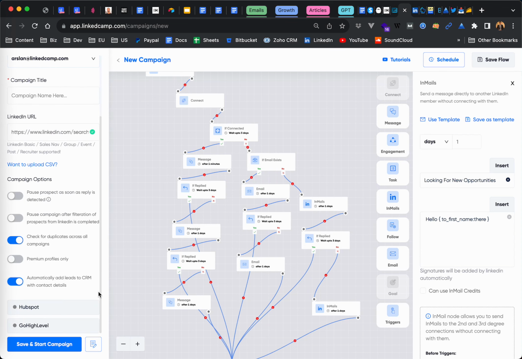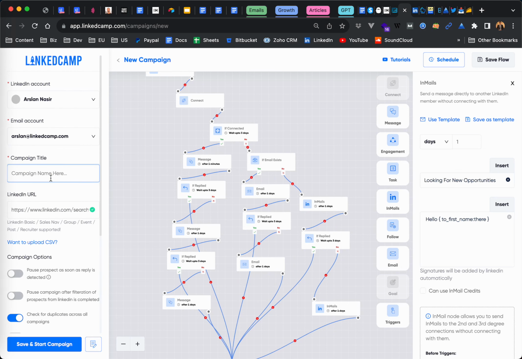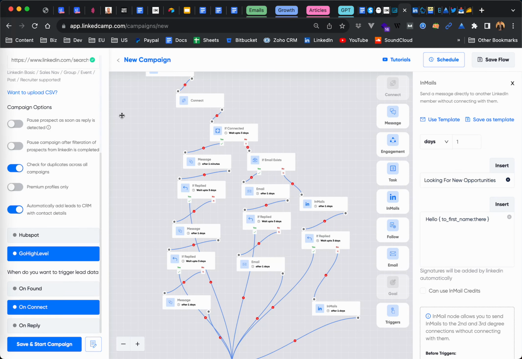Then you can also turn on integrations right from here. Let's say you want to push the data to HubSpot, High Level, or Pipedrive right from here. You can select your integration, and then you can select at which step you would like to push the data: when somebody accepts your request, or when somebody replies. So in this specific case, I would like to push the data when somebody accepts my request. Then it will automatically push the data. You just have to put in the campaign title and you're good to start the campaign.